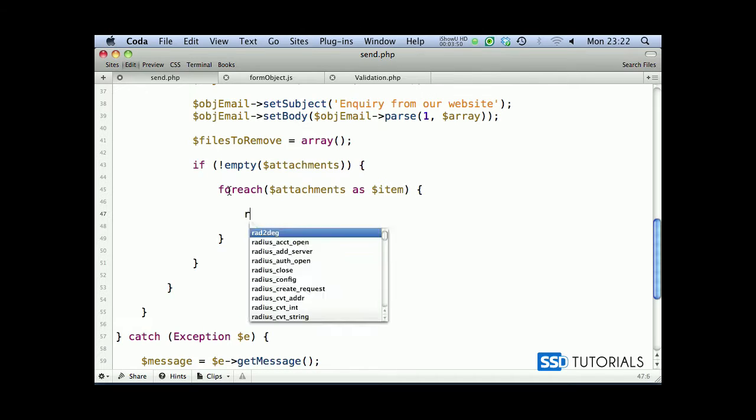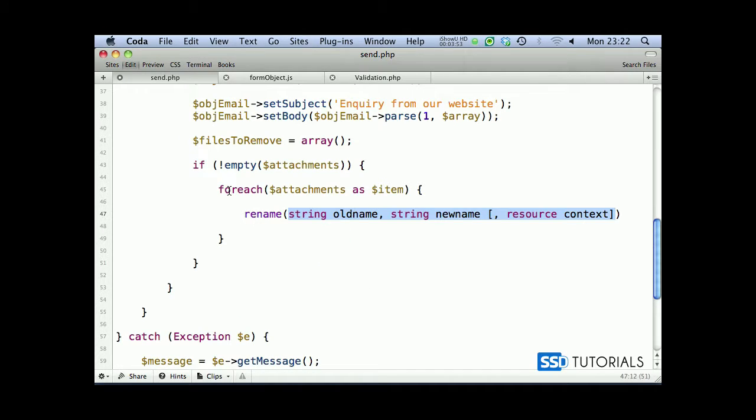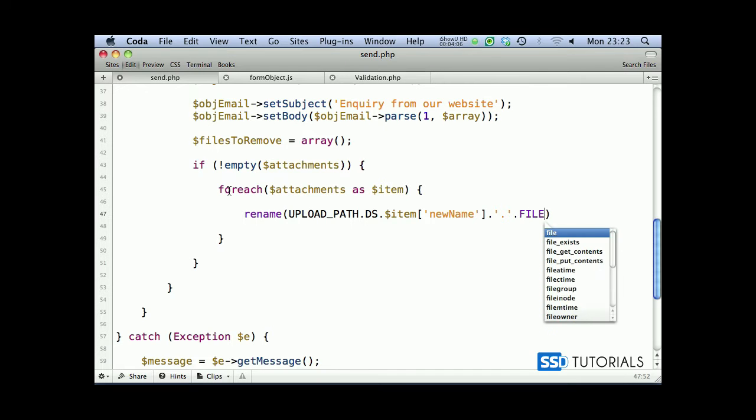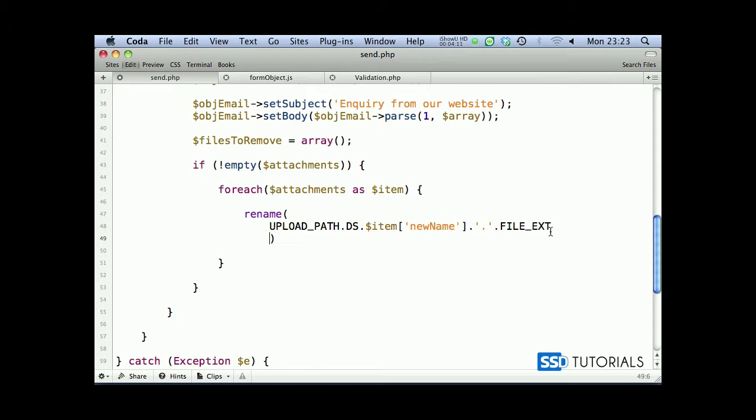First of all, we need to rename it, so rename, and we go for upload underscore path dot ds dot item new name, and our file extension appended to each uploaded file. This is a semicolon here, and then the same path, this time without this appended extension, so we are removing this appended extension there.